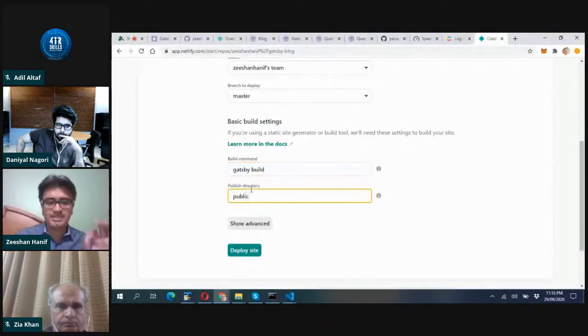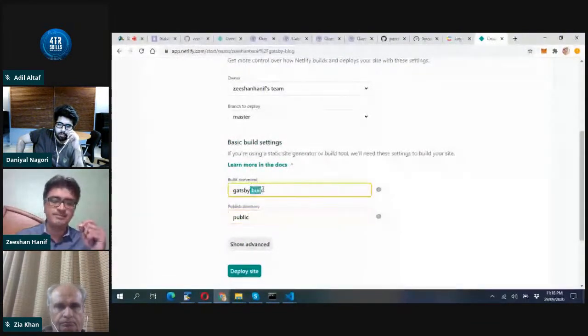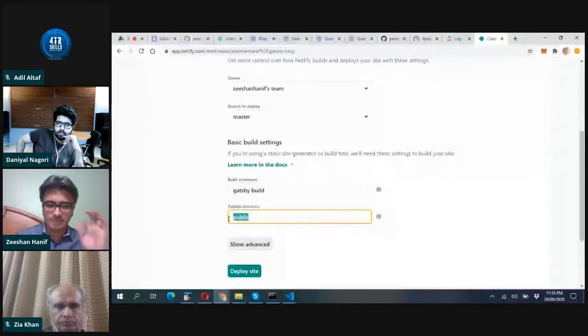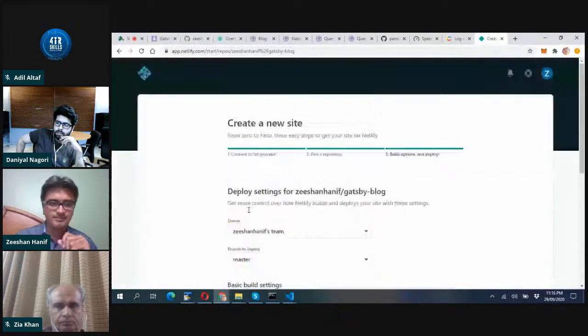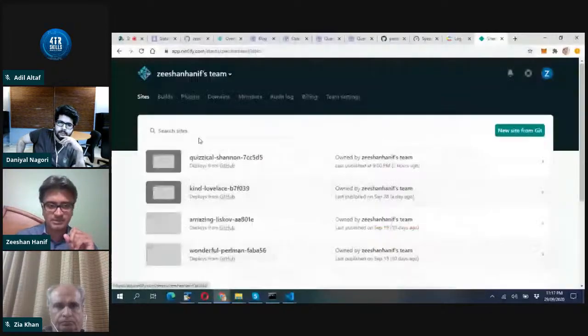It says that whenever you want to build the application, you call Gatsby build, and whatever is inside the public directory, you should publish it. So I have already done these steps. That's why I have this repo.